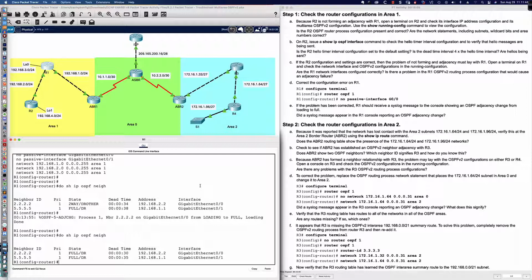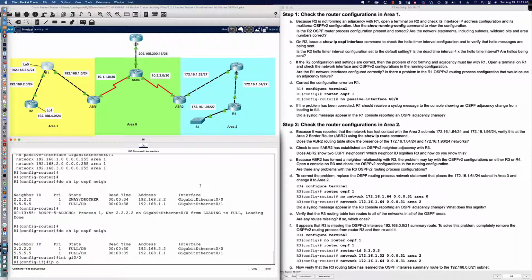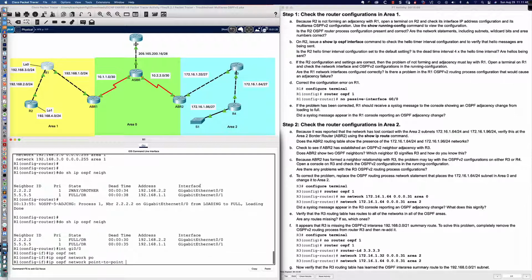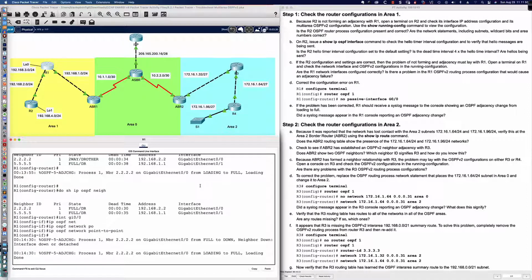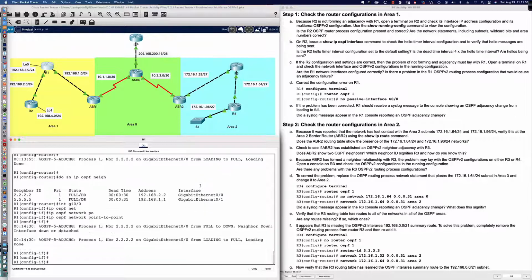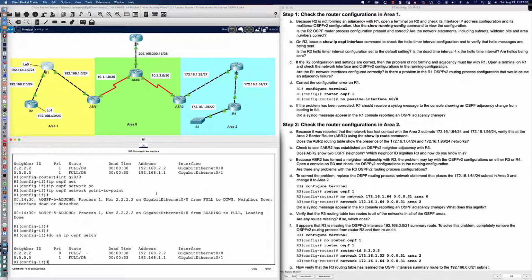There should not be a DR/BDR election on that interface between router 1 and router 2. And so what we need to do is get into int gig 0/0 and say ip ospf network point-to-point. Now, you can see that the adjacency goes from full to down, and then from loading to full. And so the adjacency is now back up. So if I say do show ip ospf neighbor, you can see here that the priority defaults to the default priority for an OSPF point-to-point network type, a priority of 0.